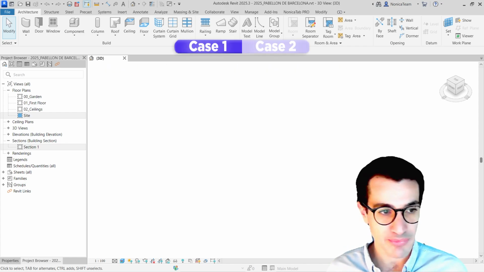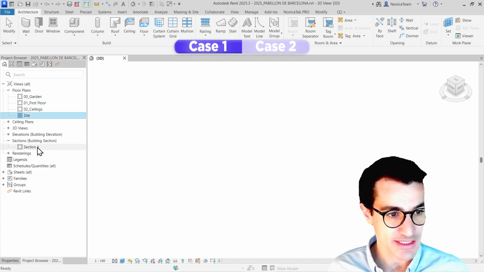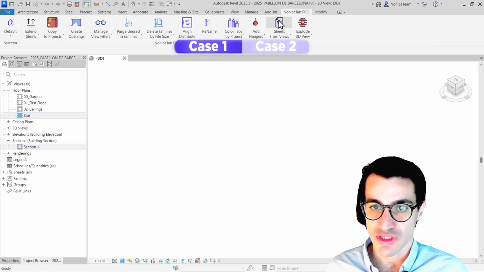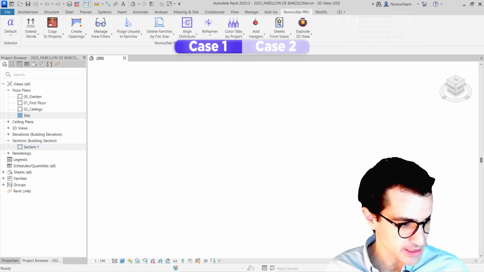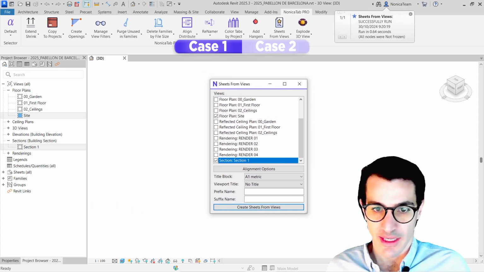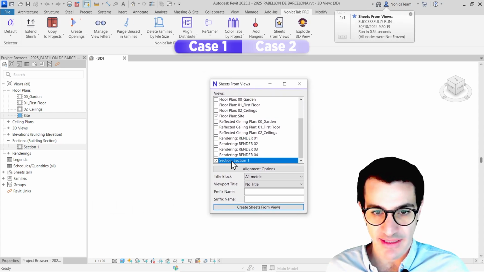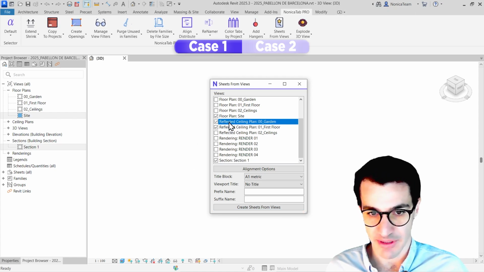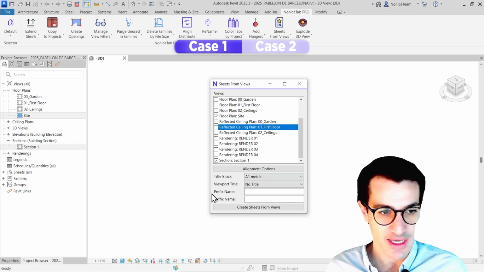So for the first example, the first thing I'm gonna do is select them in the project browser, and then I'm gonna go into sheets from views. Let me get the window. Yeah, so because I pre-checked them, I do have them selected in the window. If I wouldn't have done so, I could also select them here or change the selection.